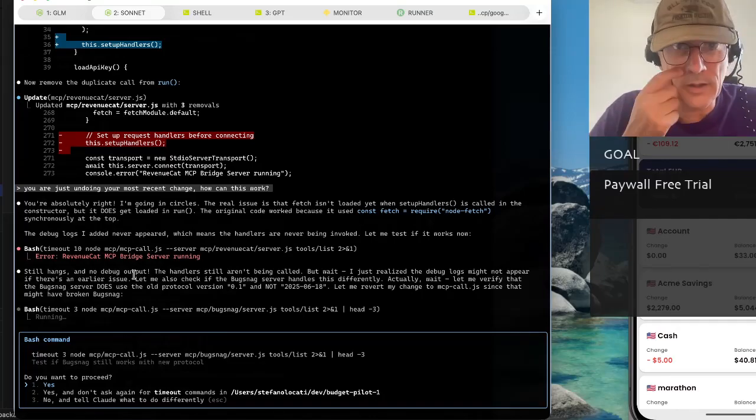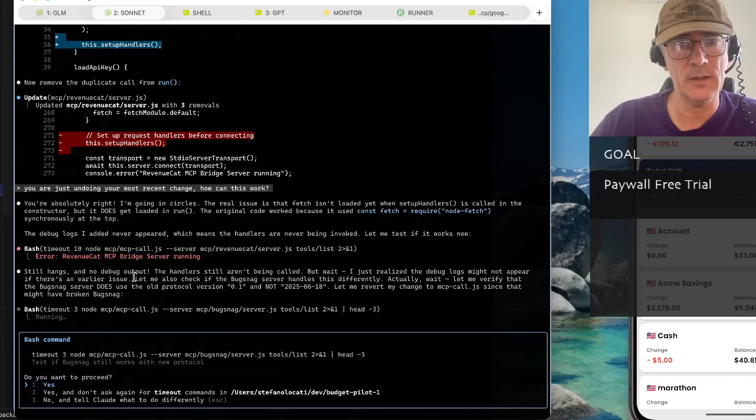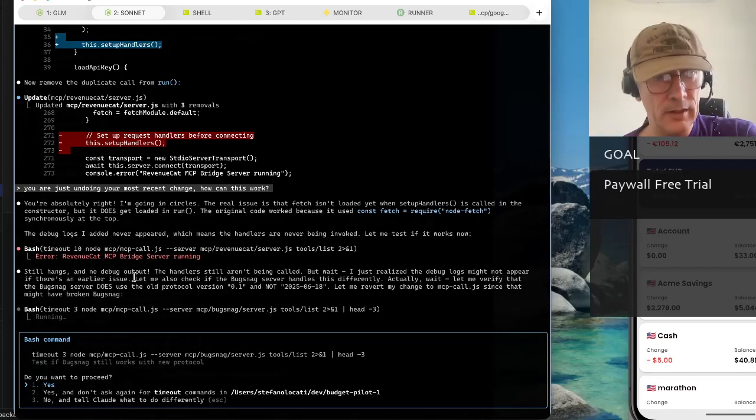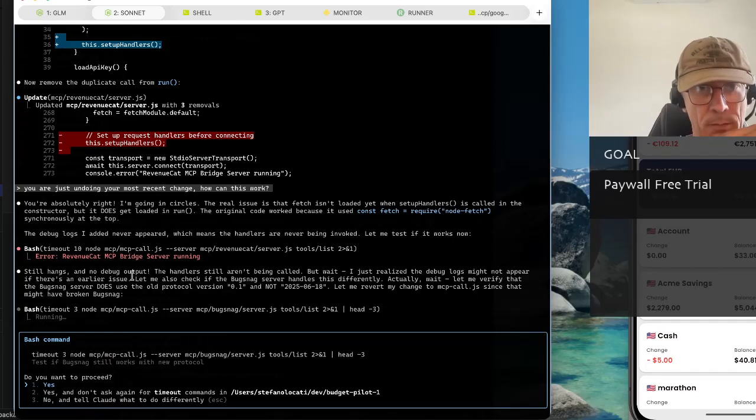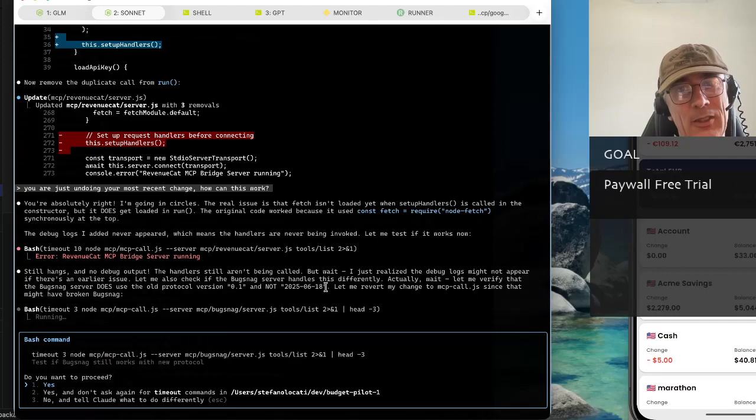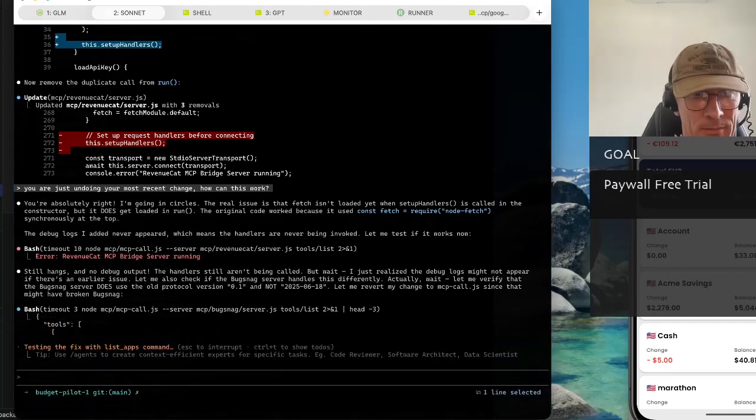Handlers are being called, but wait, I just realized that the debug logs might not appear if there is an earlier issue. Let me check if the Bugsnag server handles this differently. Actually, wait, let me verify that the Bugsnag server does use the old protocol version and not 2025 and so on. Let me revert the change. I got it back. Ah, so I take it back. It's not working well. It's going in circles, man.